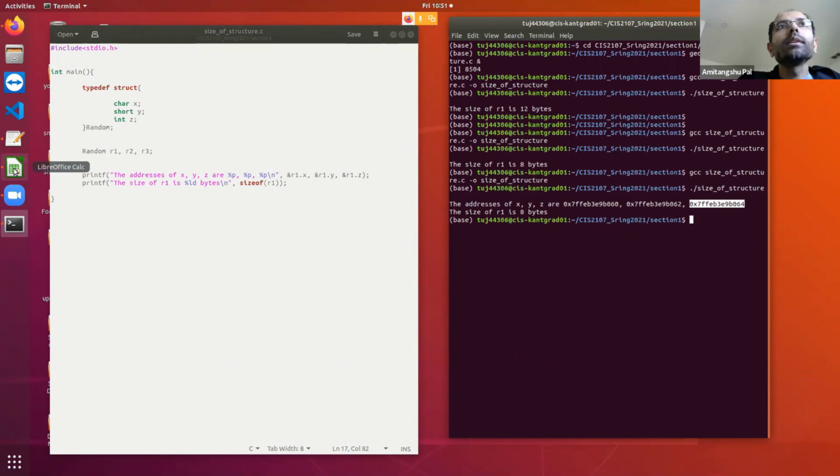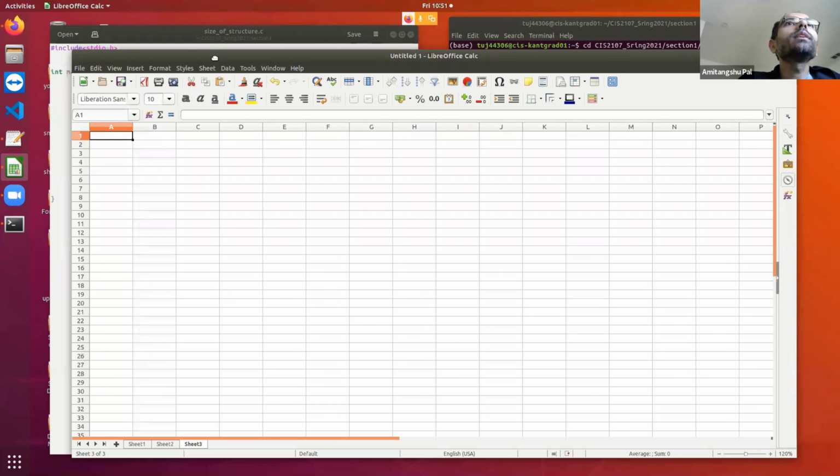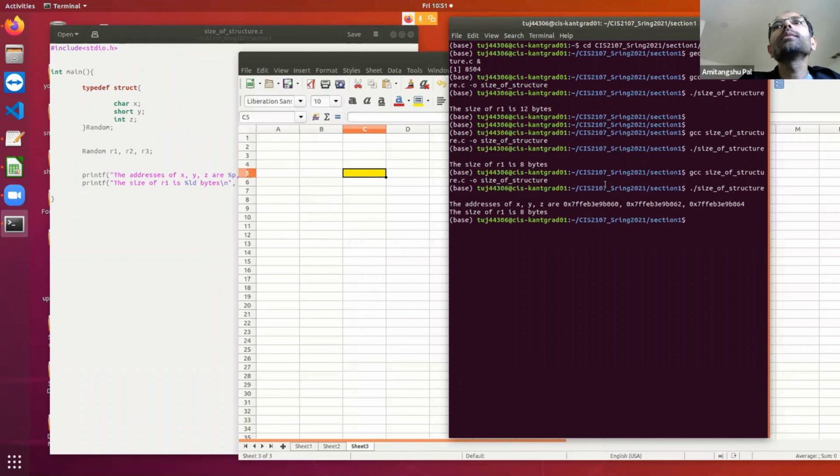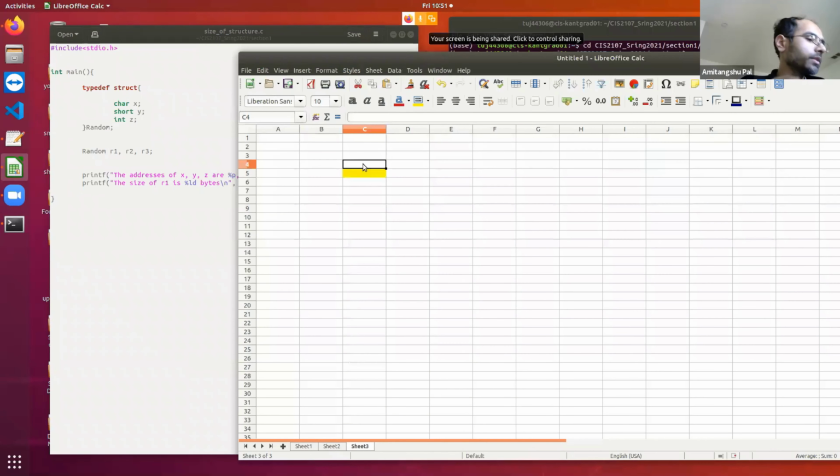So let's see what's happening in the memory. The first element is a character, so the first one byte will be for the character. The first byte is stored at 60. Let me write just the last 2 digits. The character is stored at 60. The next address is going to be 61, right?